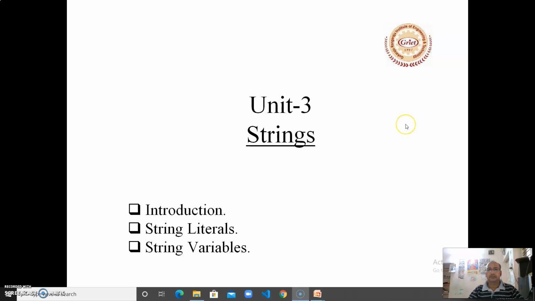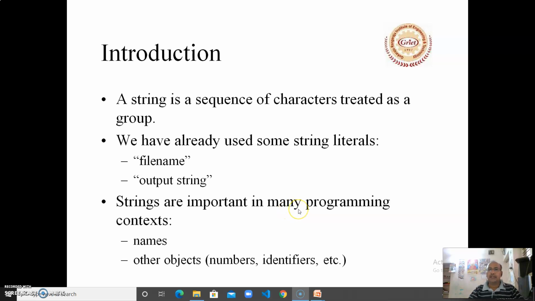Now, I'm discussing the string concept. In the string concept: introduction, string literals, string variables. What is exactly a string? A string is a sequence of characters treated as a group.